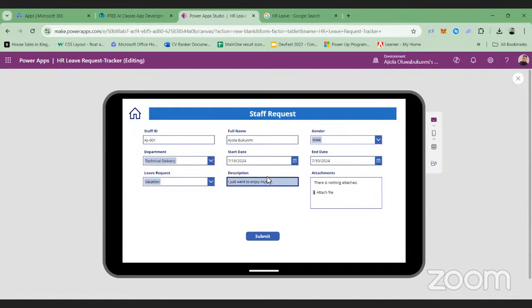That's the description. And then you can attach a file. So attaching a file means, maybe you've booked your flight already, and your flight is leaving tomorrow. So you attach the flight ticket for the HR to see that, please help me quickly work on this. And then you click on submit.